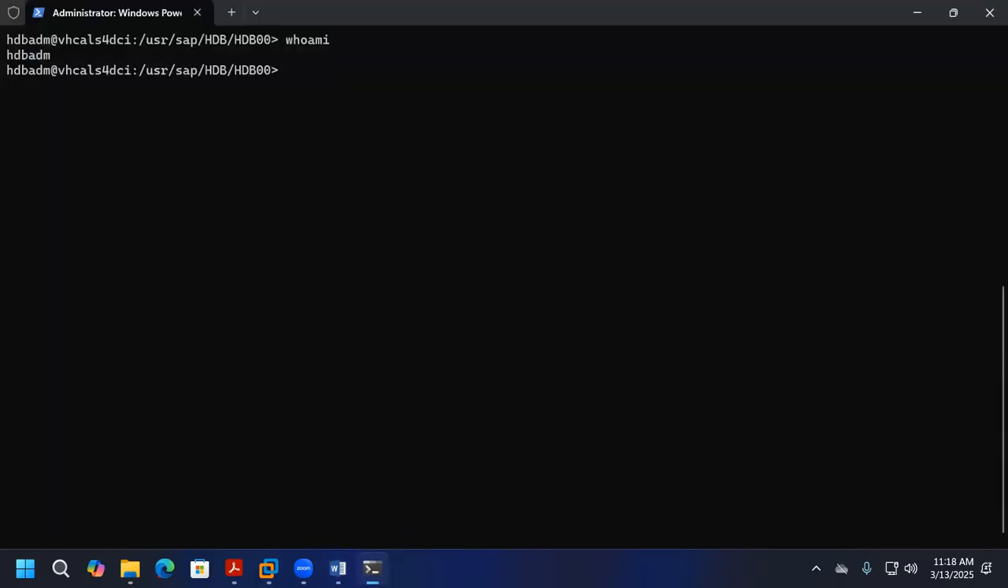Now I want to switch user to S4DADM. Enter. It asks for a password. The password is the master password that you entered during installation, final_1234. Now type whoami. Enter. Now it shows you are in the S4DADM account.